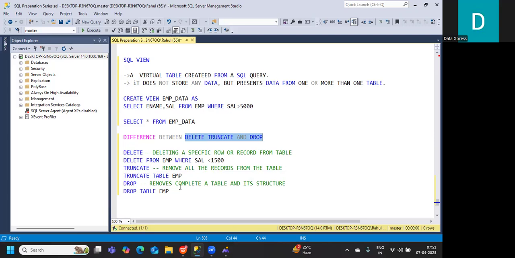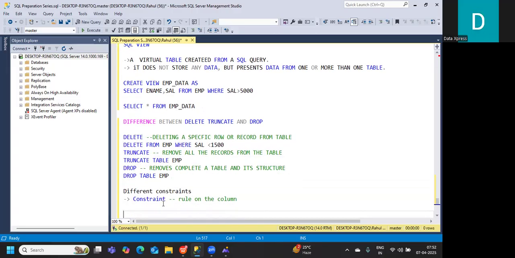Now let us see the different constraints we have, as the last question. These are very important. What is a constraint? A constraint means a rule that you are trying to define on the column you are specifying. What are the different constraints we have? Not null constraint we have.